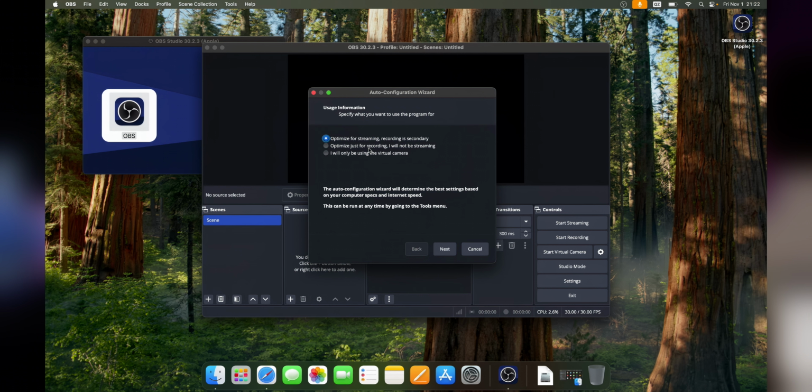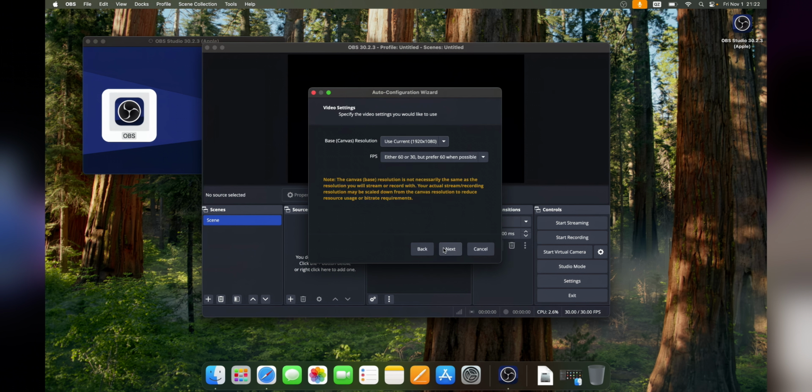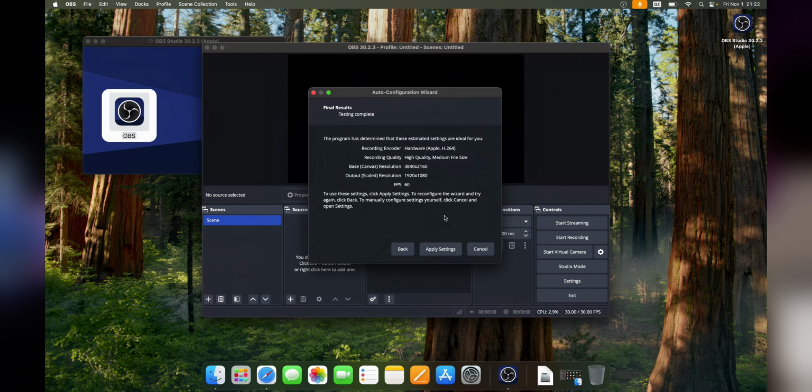And here it is going to give you some options, depending on if you want to optimize for streaming and recording in secondary, or just for recording. I'm going to be using it for recording mostly, so I'm going to select this right here, click on next. Select your display if you have more than one, and here the frames per second, click on next. And this is going to show you the best option that it's going to choose for the system that you have. Then you want to click on apply settings.